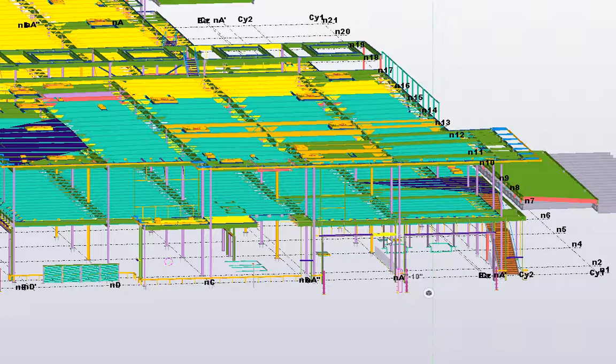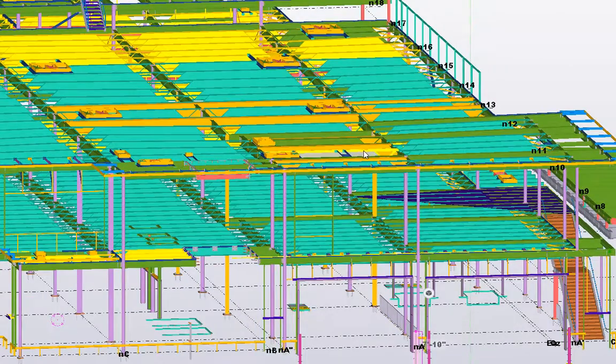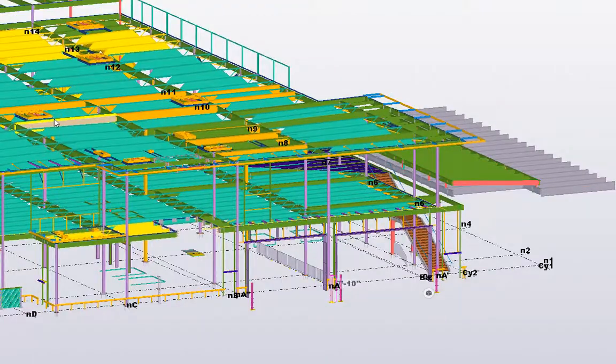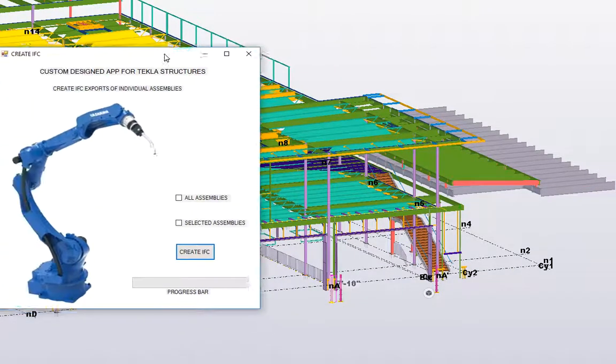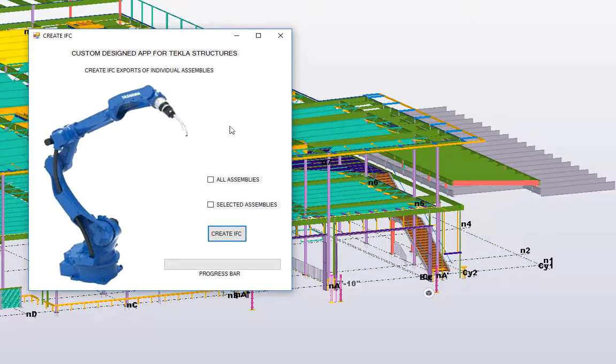But there isn't an application in Tekla for creating these individual IFC files very quickly, and so that's where custom programming becomes necessary, to create an application within Tekla to create these IFCs quickly. So we'll just put the program here. Okay, so I'll bring the program in, and in this case we're just going to use selected assemblies.